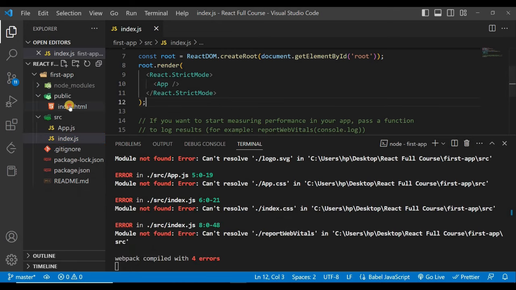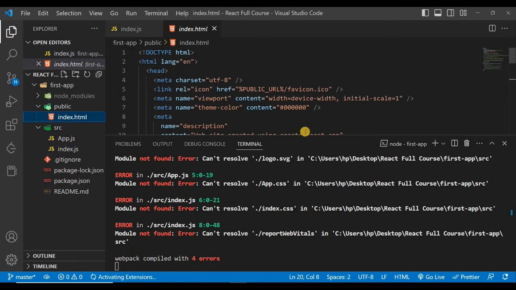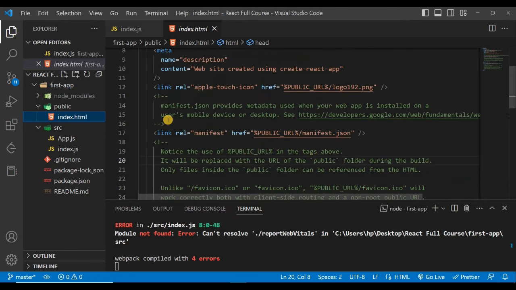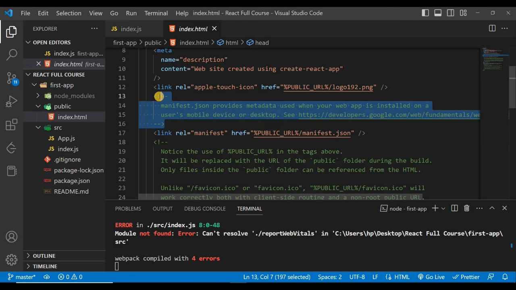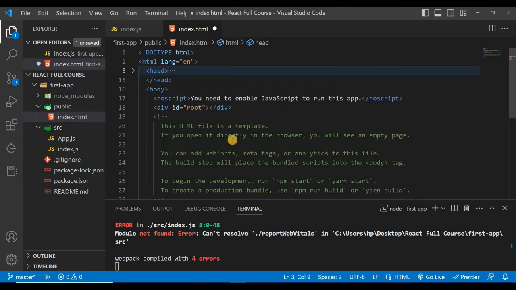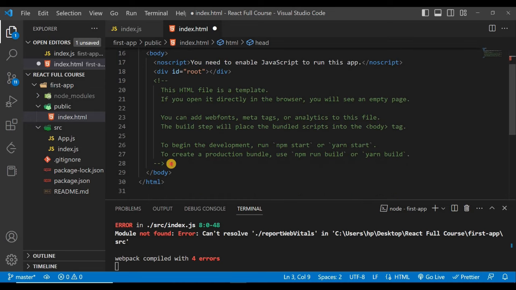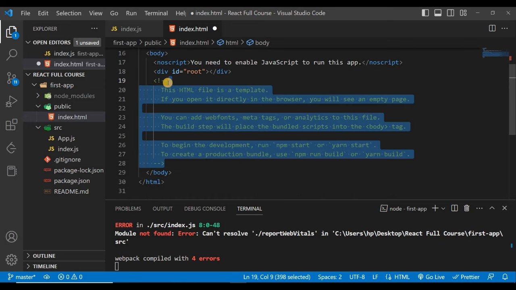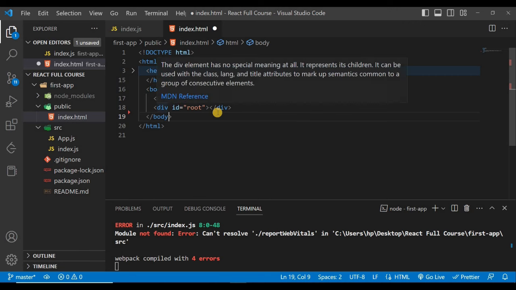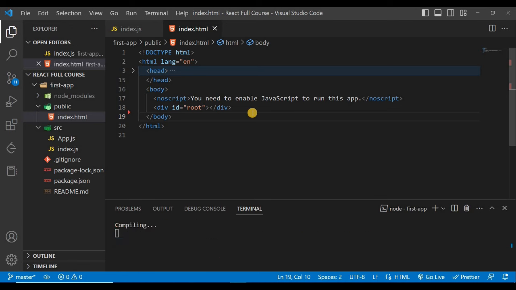So now we'll go to index.html, and here you can see this is the head tag, and in the head tag there are some comments also, so just remove these comments from here. Now in the body tag you can see there is also some comment, so just remove this comment. Now you can see in the body tag there are only two lines of code, so one is noscript and the other is a div with the id root. Okay, so just save it.